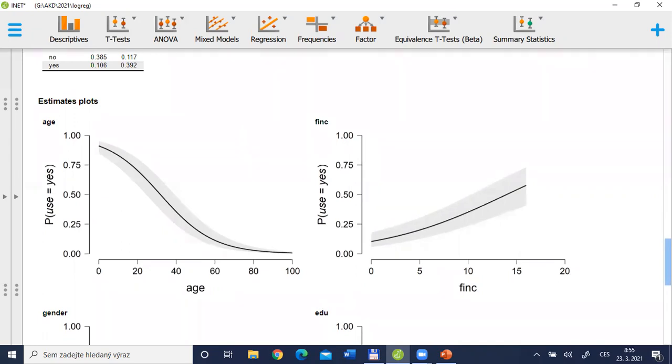This is output in the form of so-called conditional probability plots. As you can see here, this is the age scale in my data, and this is the probability of using the internet. As this S-shaped curve is going down, it means that as age increases, the probability of internet usage decreases. And as we are applying a logistic regression model, this is an S-shaped logistic curve, so this relationship is nonlinear.